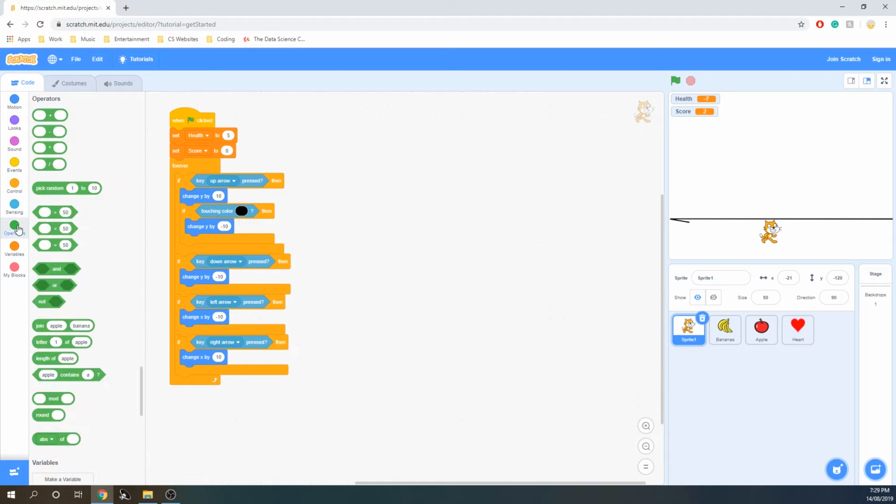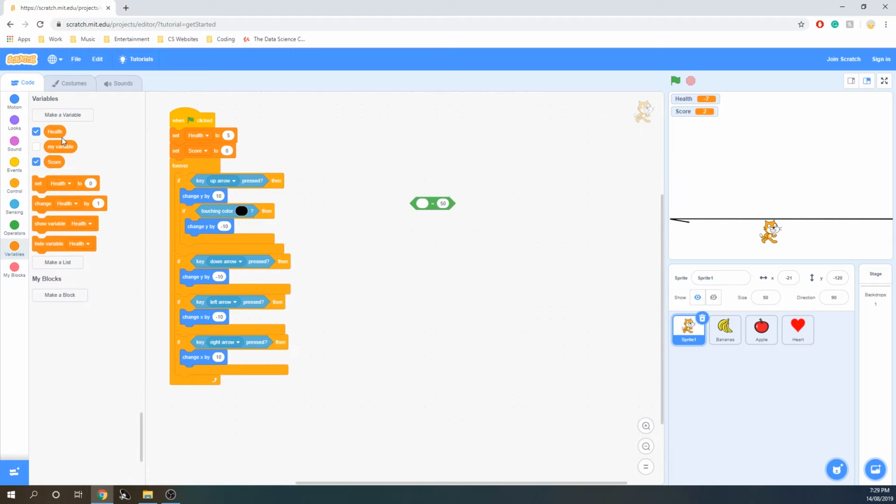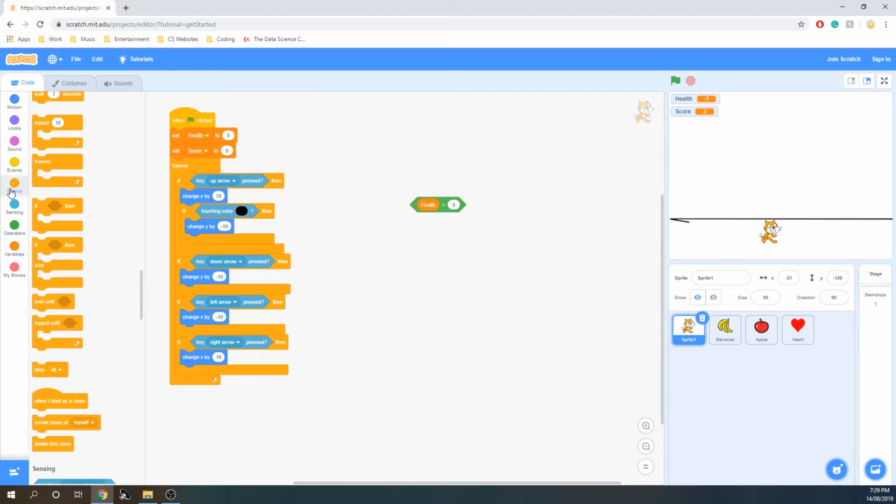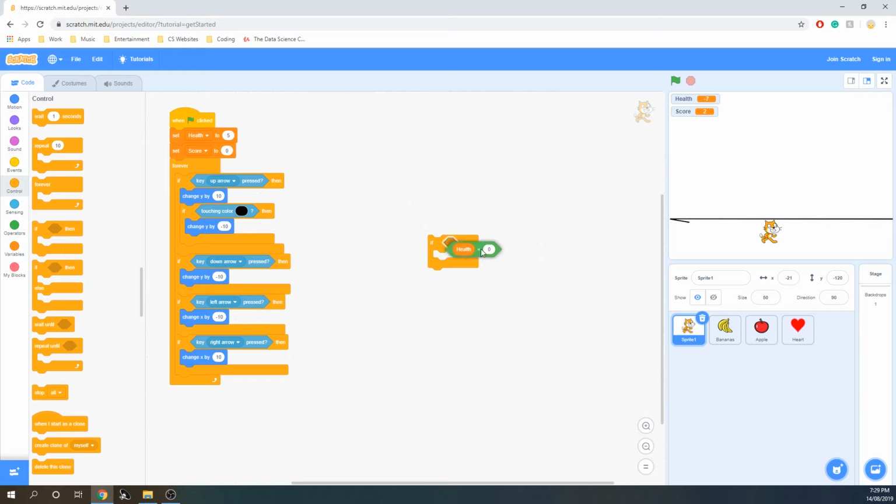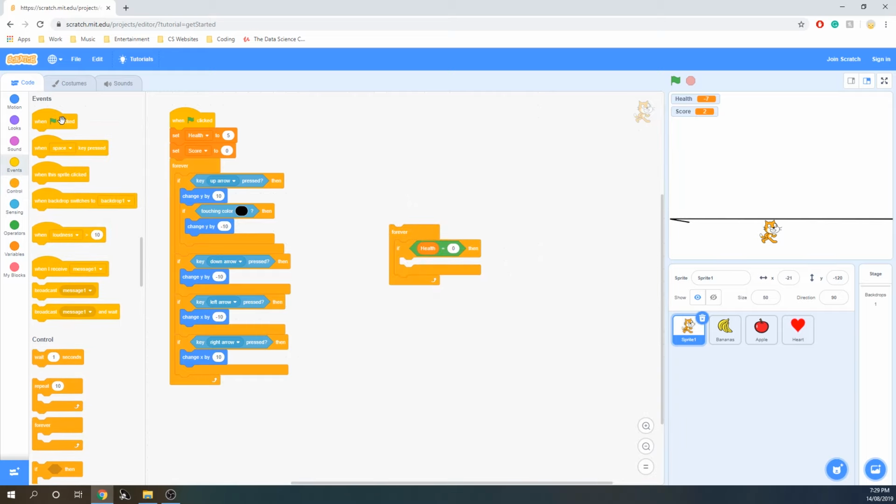So if we go here and here, 0. So if health equals 0, then it needs to go to a game over screen in here. If health equals 0. And maybe you could do the same with the score. So you know how to do the rest. It's up to you now to finish the rest of this task. I'll see you in the next one.